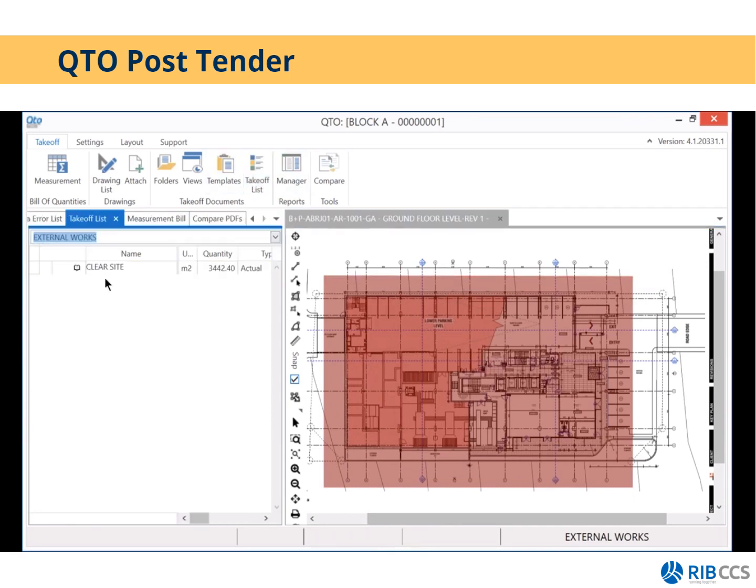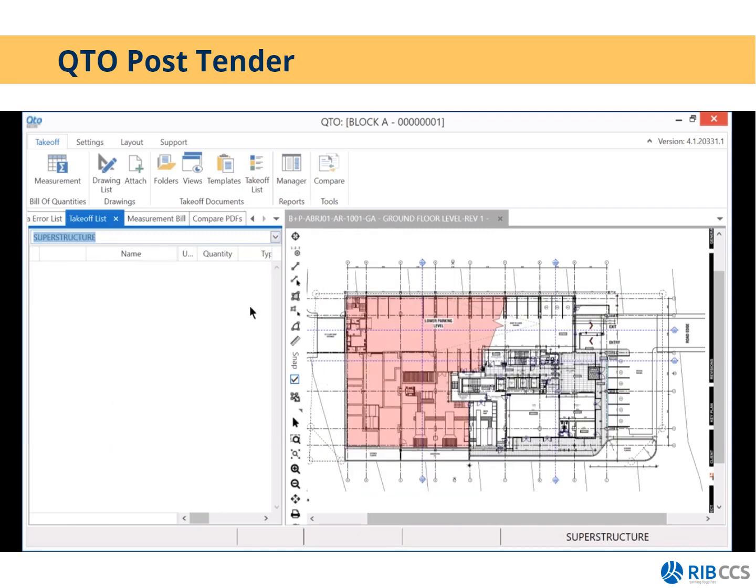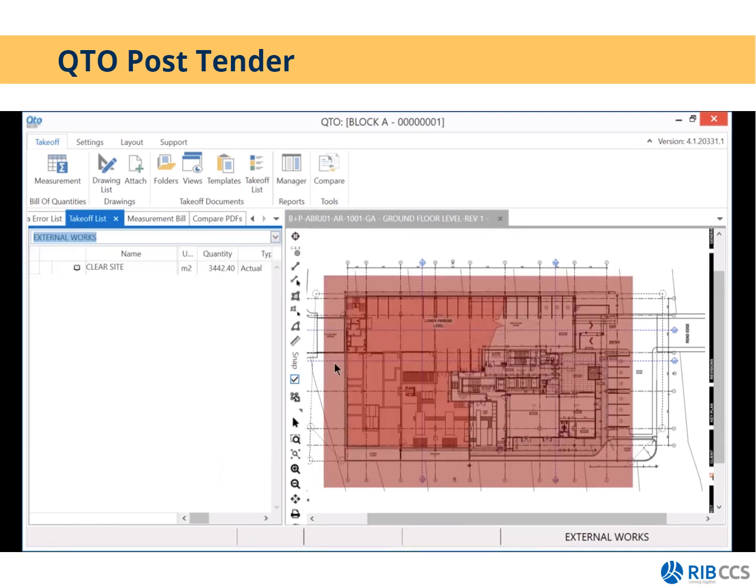If I go to my takeoff list, there's my clear site then. If I switch to my superstructure folder, my clear site won't be visible. If I go back to my external works folder, my clear site will be visible.